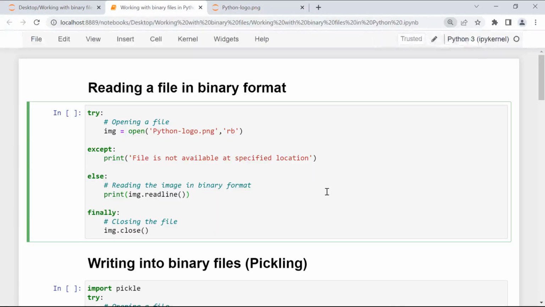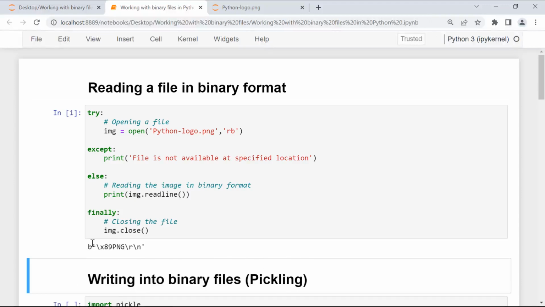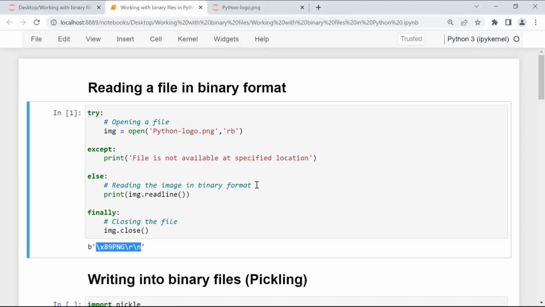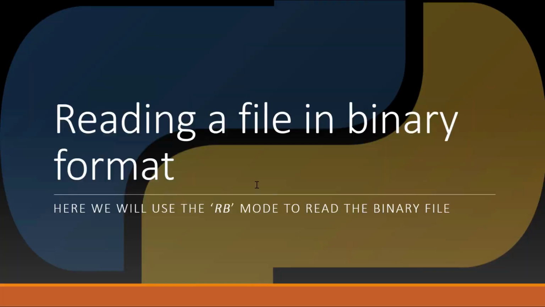So let me execute this code block now, and here you can see it has returned this data. Now this data is in the form of binary. So in this way we can read binary files in Python.